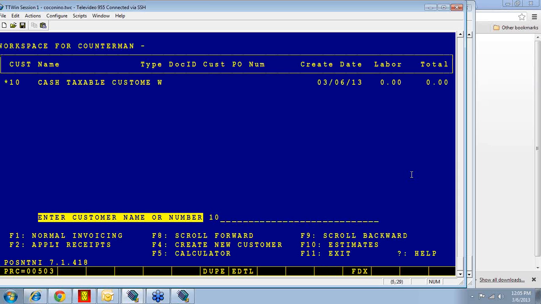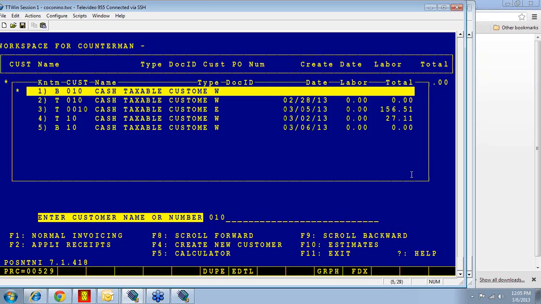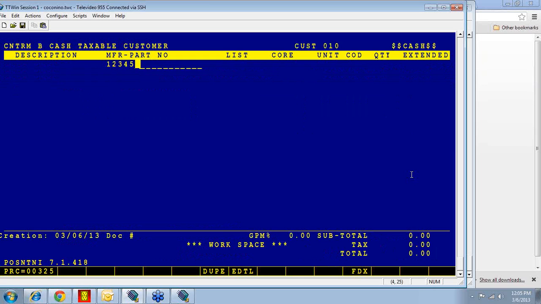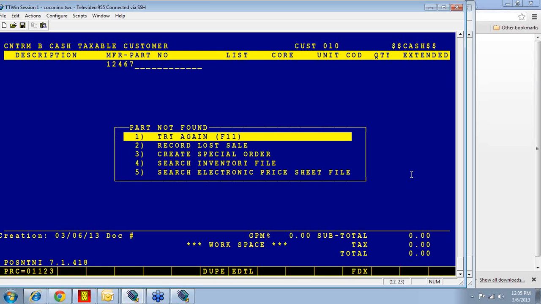I just go into a regular, generic cash customer, and I'm just going to type in a 1, 2, 3, 4, 5. They happen to have a 1, 2, 3, 4, 5 figures. I'll do a 1, 2, 3, 4, 5, 6. They have that too. I bet you they don't have that one. Okay, so when that comes up as try again, your options are try again or record a lost sale, the normal stuff that you've seen forever.